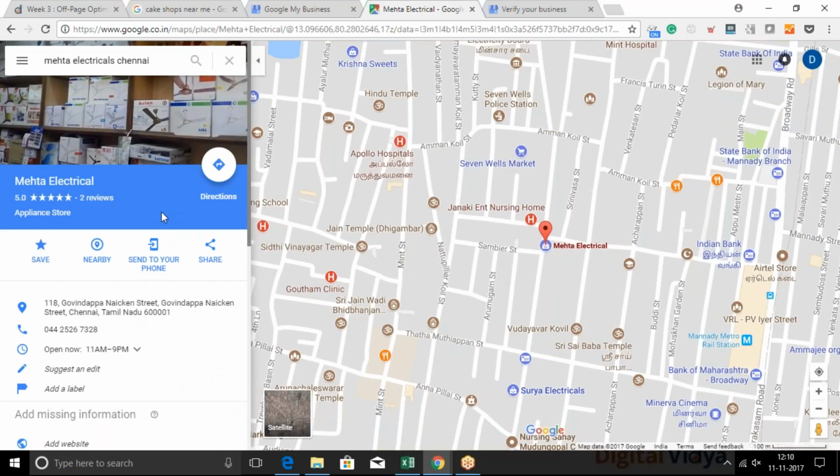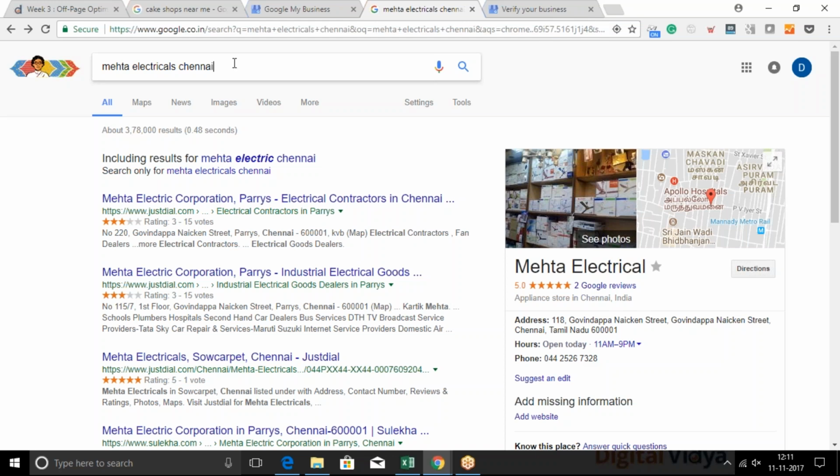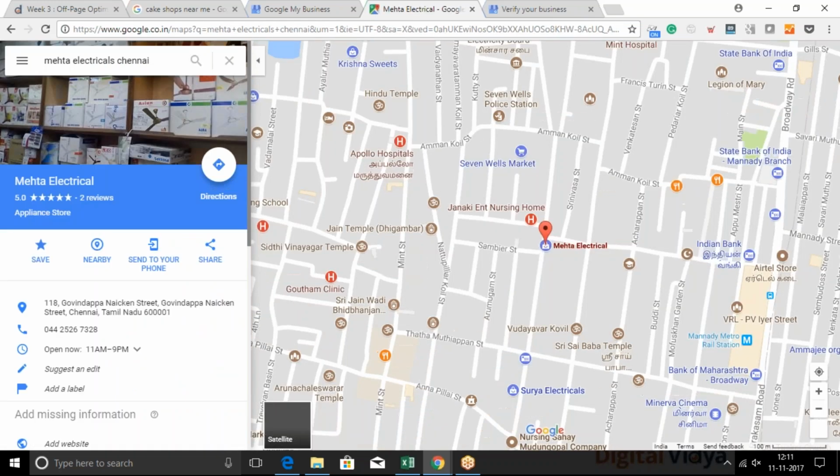So once you verify your business, you can search for your business in Google Maps. How can you search? Just type the name that you have mentioned as the business name in your listing. Type the name and go to Maps. It will take you to your listing in Google Maps after verification. Once you go to your listing, you will get this share button. You see this share button here?